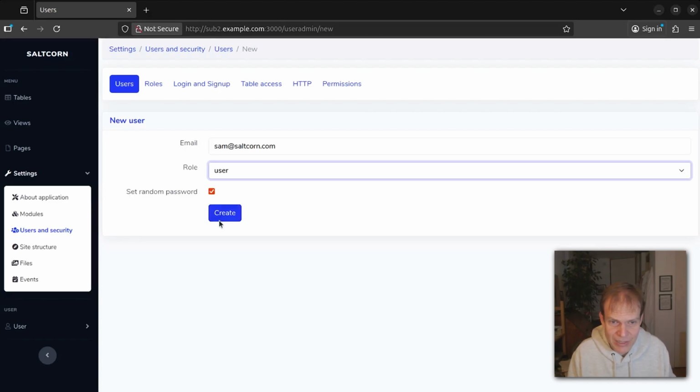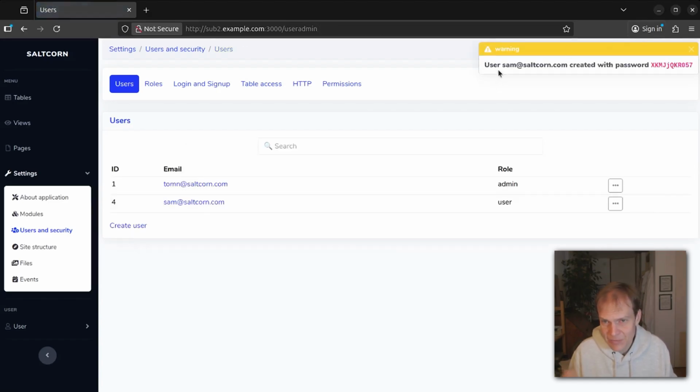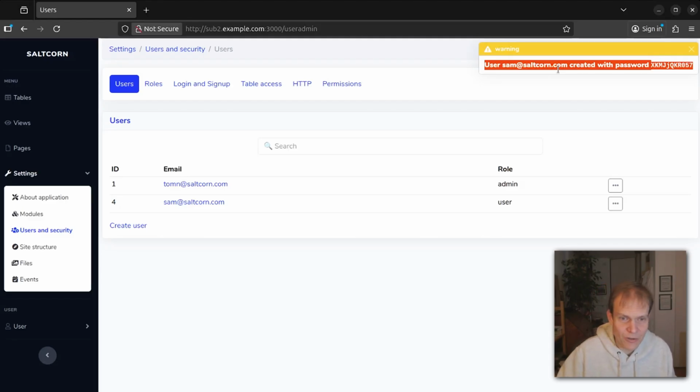I picked random password, and then I get a notification popping up, and the idea is, I can pick this, copy it, and then I can send it to Sam in some sort of instant messaging or whatever. And now Sam can log in the standard login menu and do all the stuff that you've built. So when we created this user, we set it to be the role user.